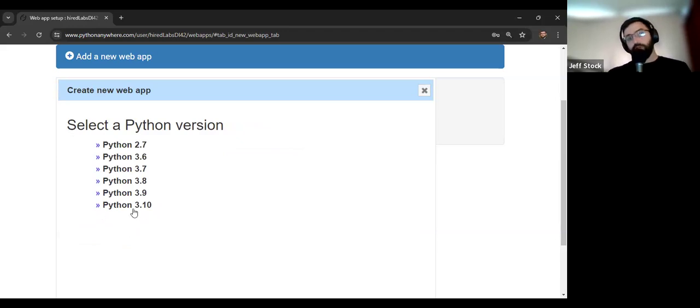So I'll just choose the latest. This one has 3.10 as the latest. There is 3.12, I think, is the latest actual version of Python, but this is the latest version that's available on Python Anywhere. We will talk more about versions later in the course, but this is very important.